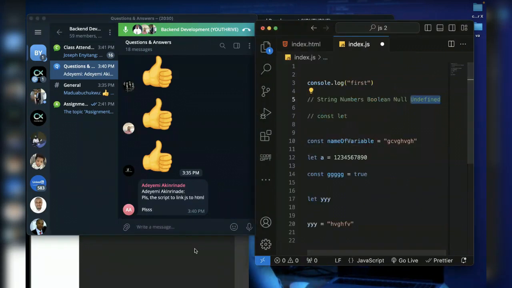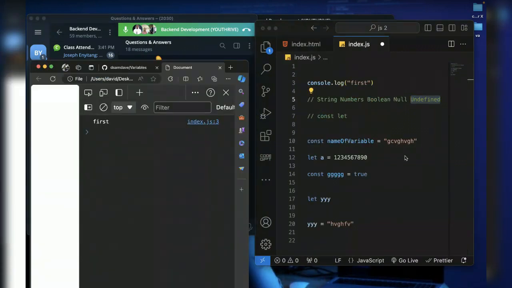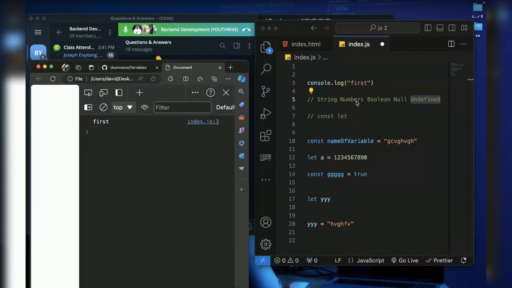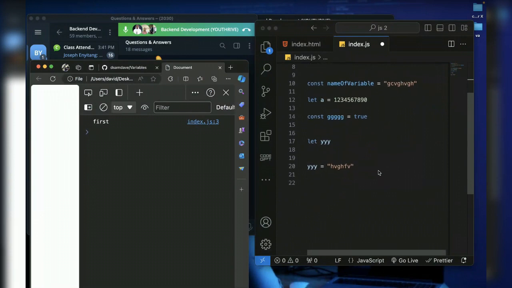So for today, we've been able to cover strings, numbers, booleans, null, and undefined. That's perfect, and that is nice.